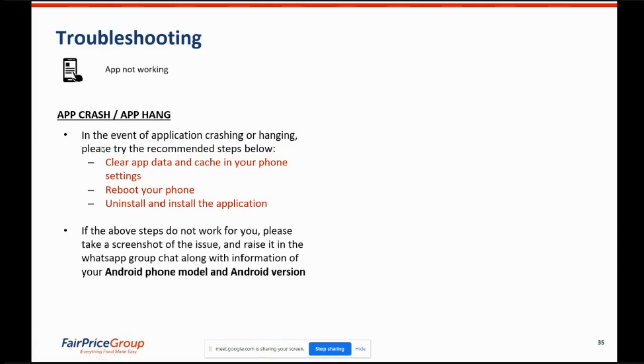So of course, if none of these work for you and you're really encountering a very big issue, do take screenshots of whatever error messages you are facing and raise it in the support WhatsApp group chat, which all of you will be joining at the end of this meeting, with information of your Android phone model and whatever Android phone version that you are using for easy troubleshooting with our tech team.